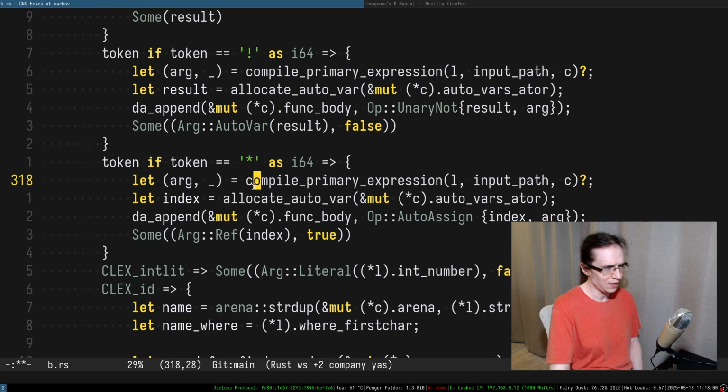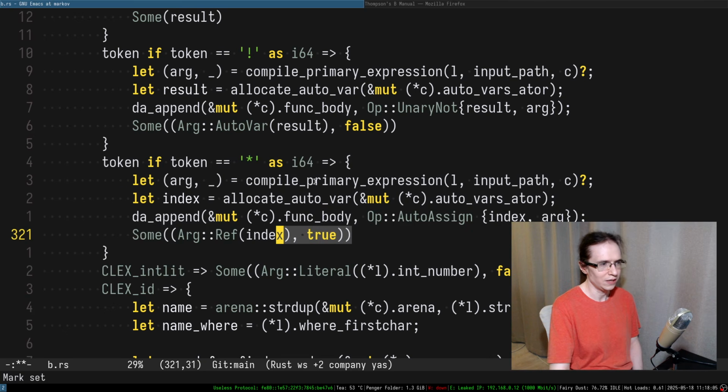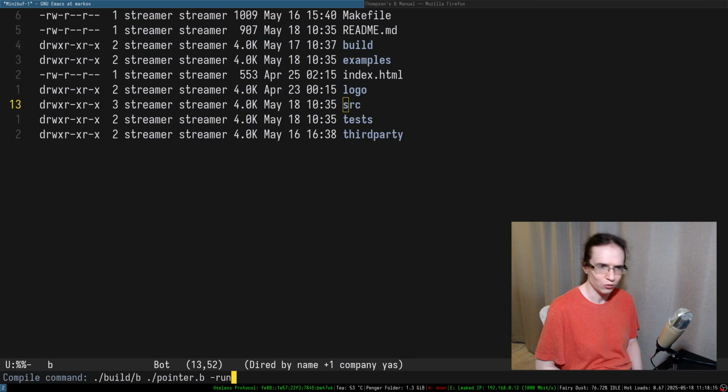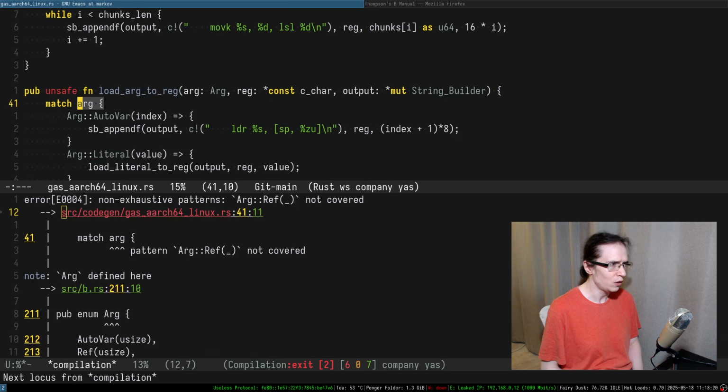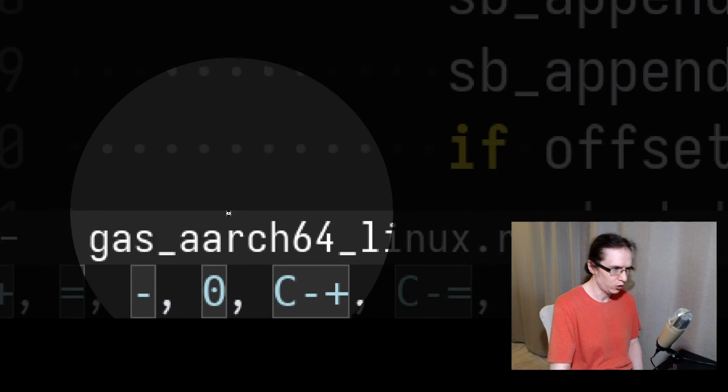So yeah, I guess that's basically everything for the syntactic compilation. But then we need to go through all the places where we do argument handling and maybe stub some things or even implement some things. So let's see how the compiler is going to react to all of this. So make -b. All right, so what do we have in here? Okay, so we are currently in gas AR64, right?